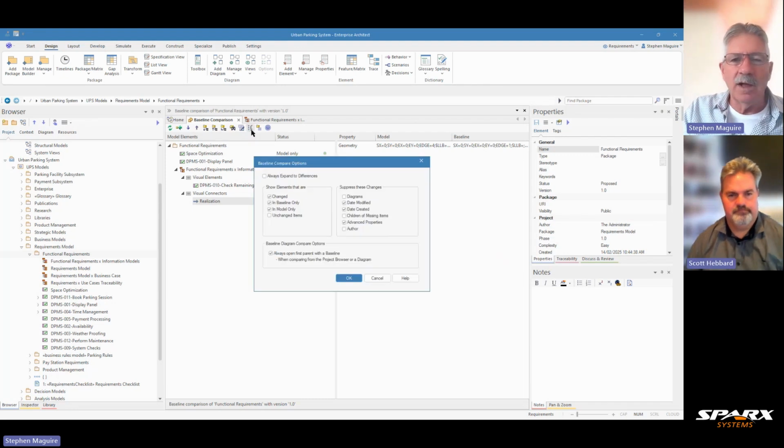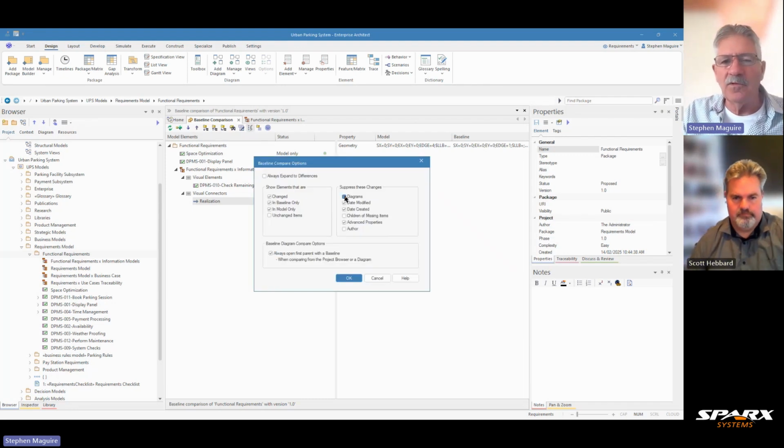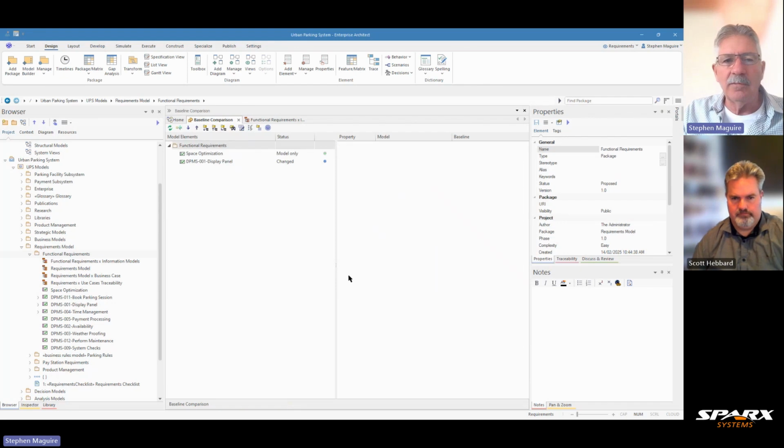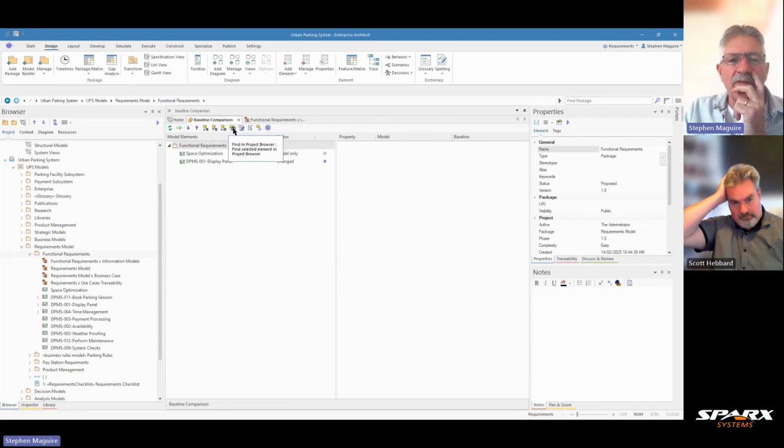But you can look at that. I can say change the diagram one off, and now that's gone. Now that's not there. Yeah, lots of other options there. This refresh one there. We've got a number of other things. Find in the project browser and log the changes to XML there. So that's the baseline, Scott.